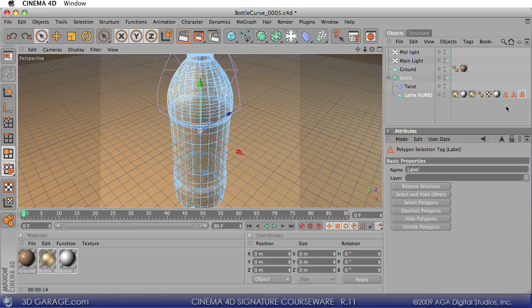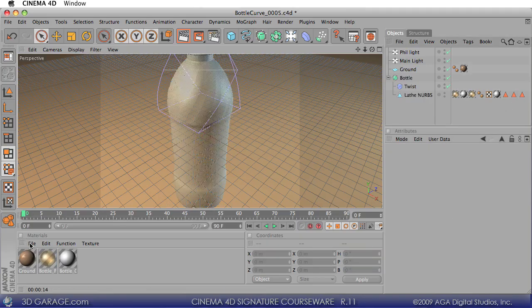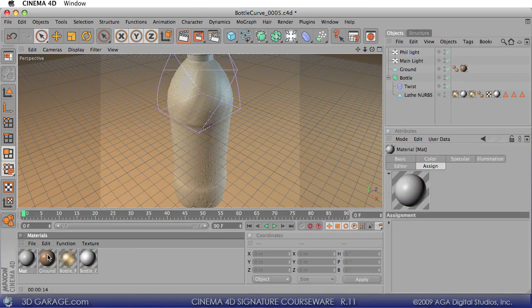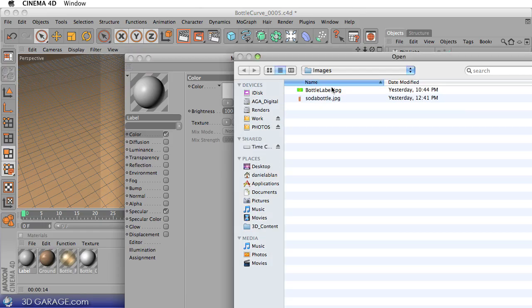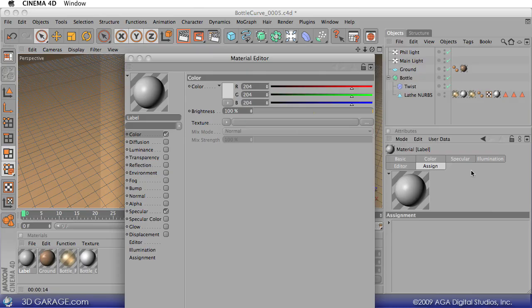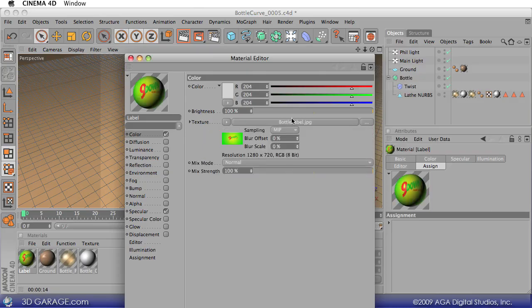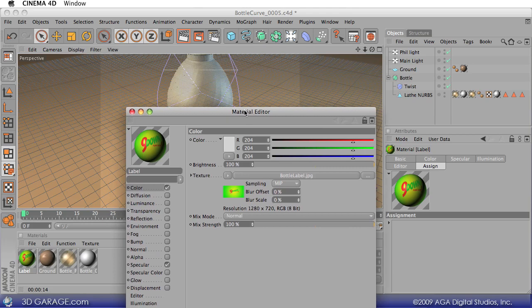So let's do that. Let's deselect this one. Now let's come up here and say File, New Material. Let's double click it, and we're going to call this label. For the color, we're going to select a texture. Click this guy, and in your images folder, there's a bottle label, and it's just going to put the path in there. It's just a 9 Down soda rather than 7-Up, and we've got our material made.